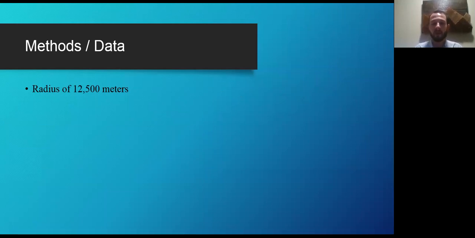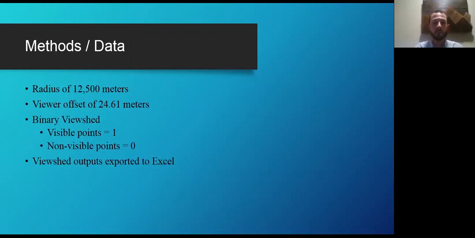This was taken from weather reports in the past couple of years. I just took the average of how far you were able to see on a normal day. The viewer offset was 24.61 meters. This is just adding the average height of a human, which is 1.75, plus the average height of a fire watchtower, and that's where your eyeballs are going to be looking out over the landscape. The first viewshed was binary, 1 point for visible, no points for not visible, so they won't even display.